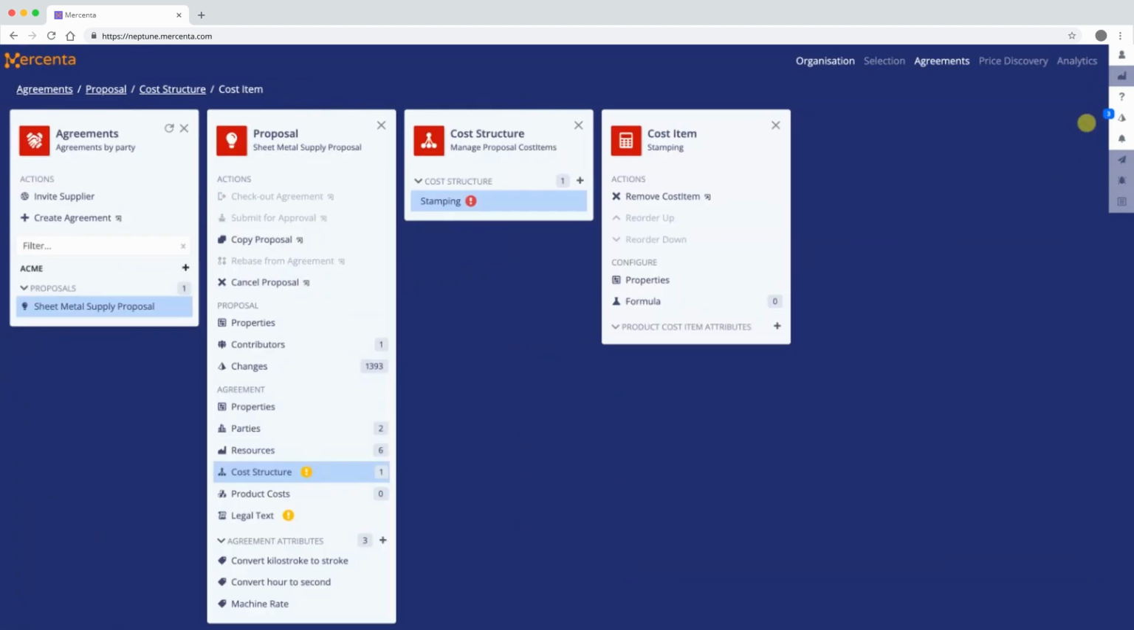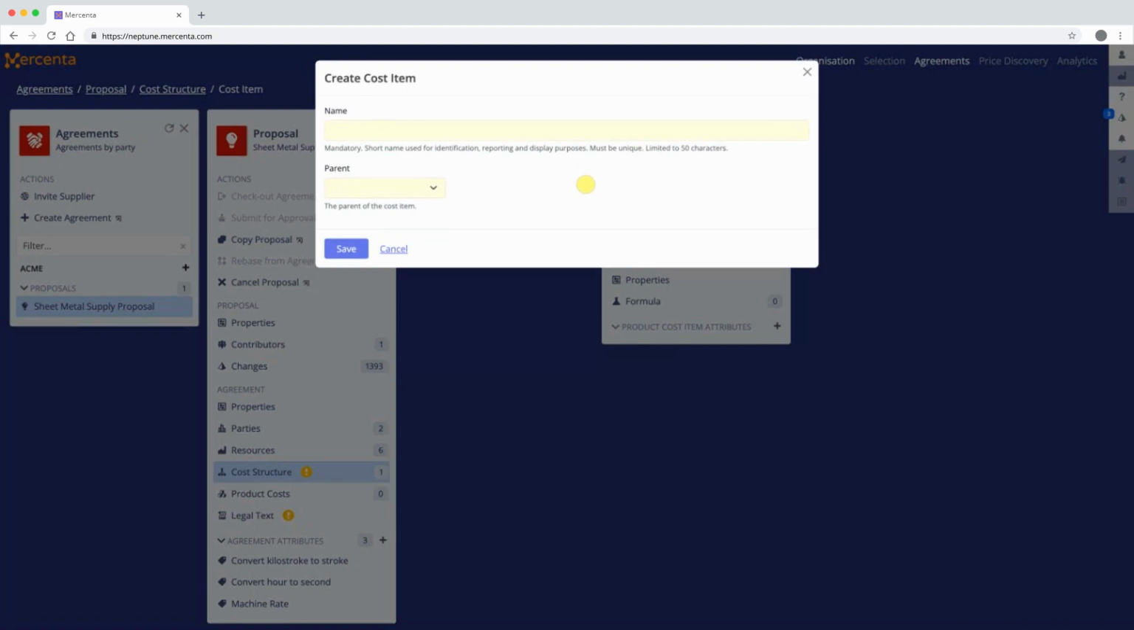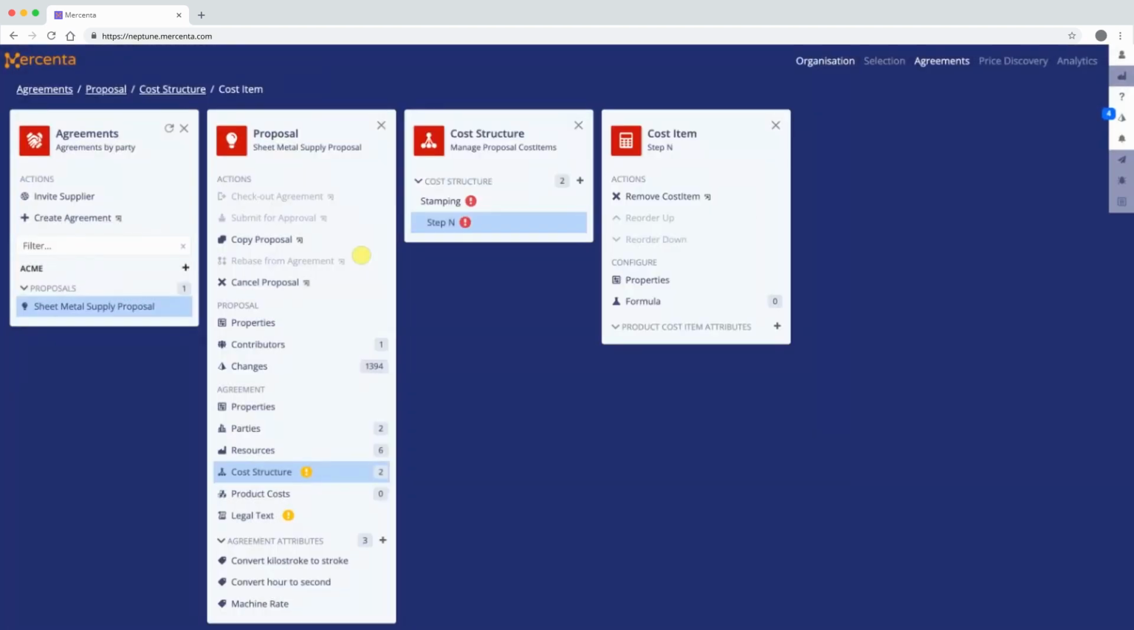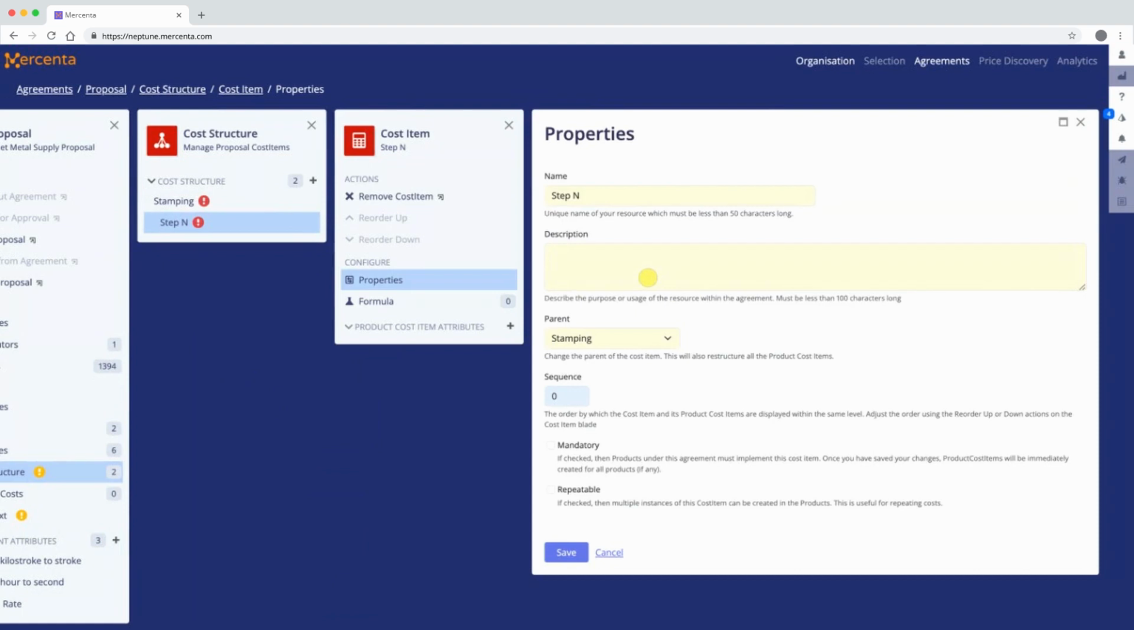Now let's add the first stamping step. Click the plus icon again and name it Step N, indicating that this is the final stamping step in the part production process. For example, in the product costs, if there are 3 steps in total, then we'd name this Step 3. The parent will be the stamping cost item we just created. When it's created, I'll navigate to its properties to input a helpful description.